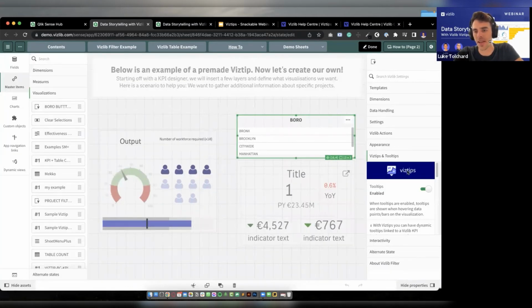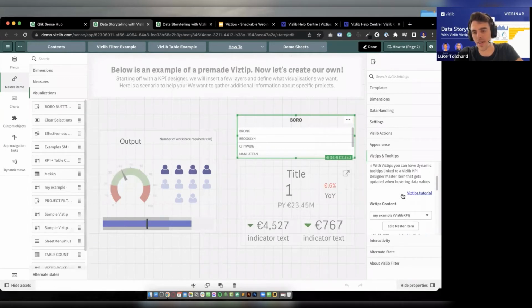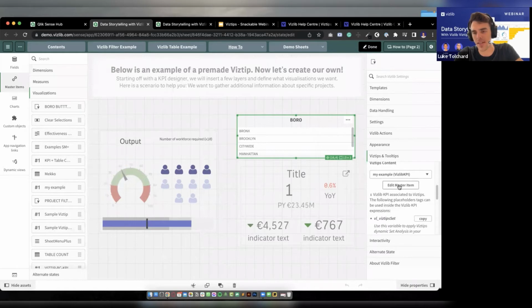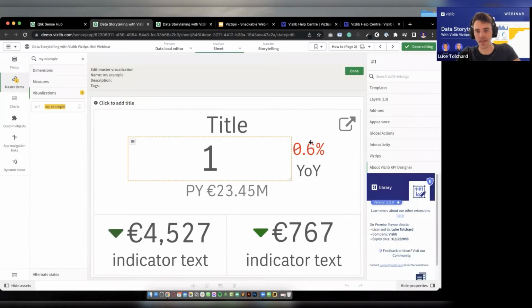So again, if you want to edit it, obviously you can go into your master items here. You can go into your visualizations section, but that can be difficult if you have a lot of master items. So we simply have the edit master item button here. Click that. Great. Let's go through and start editing my master item once more. And then you can go on and continue making your perfect Viztip.